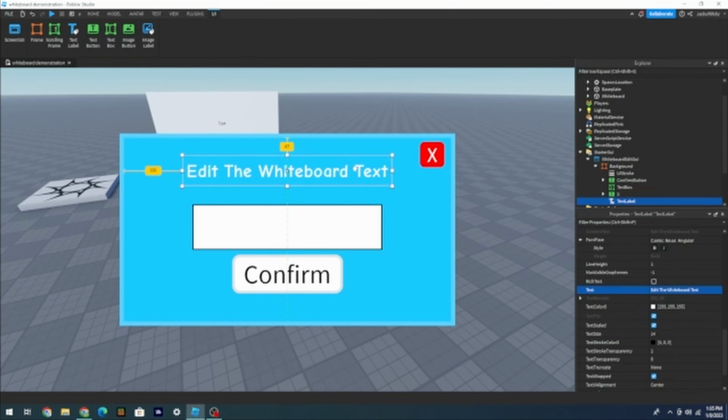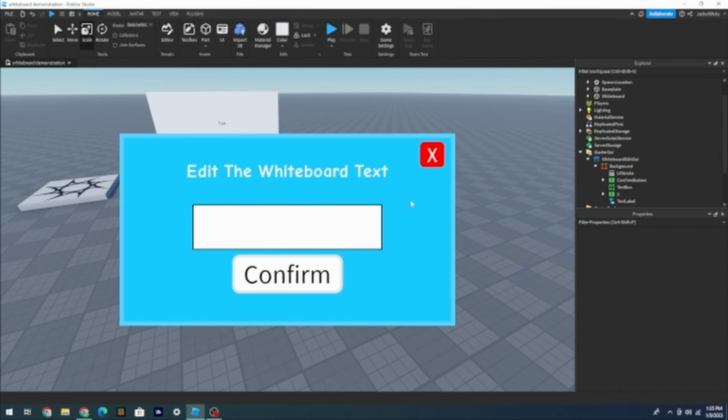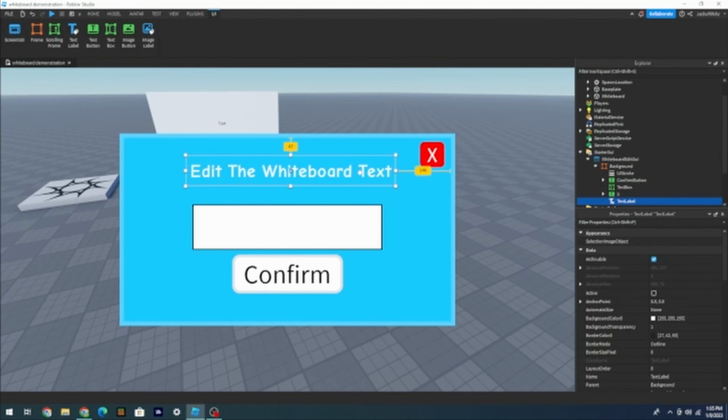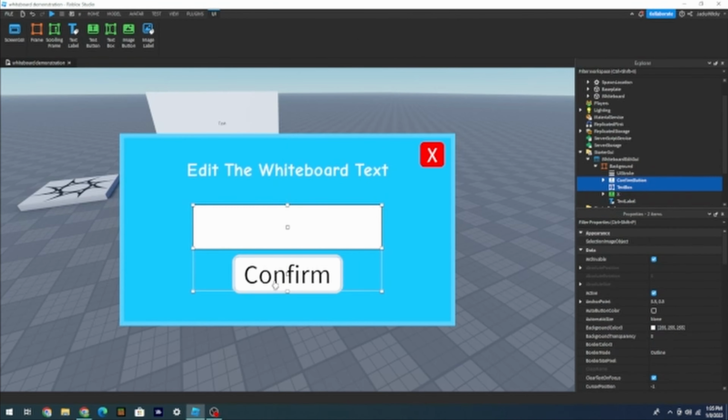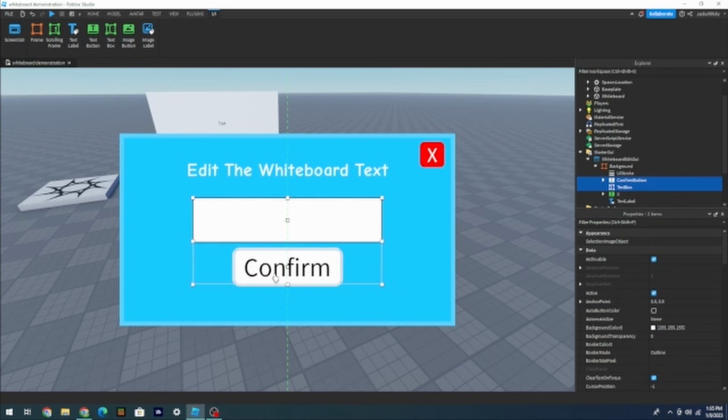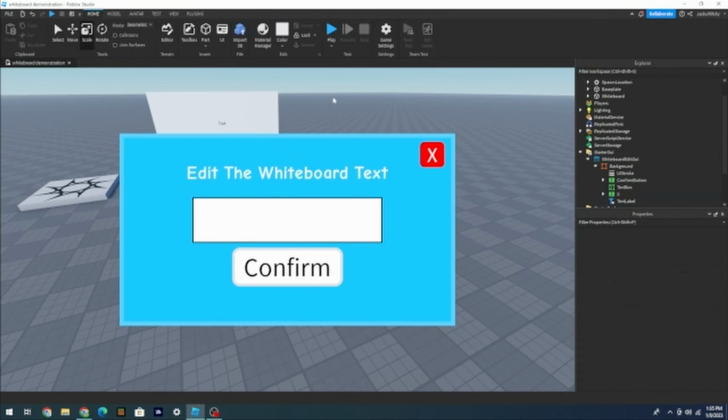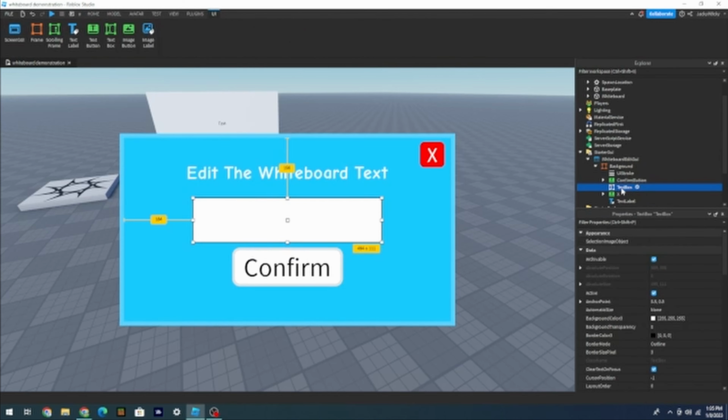Alright, so once you guys have customized your frame and everything. Hold on, wait, this is not in the middle of your screen. There we go. Okay. So once you guys have customized your frame and everything, what we're going to do now is go over to the text box, and we're going to finish configuring this.